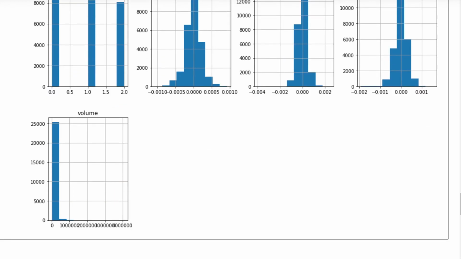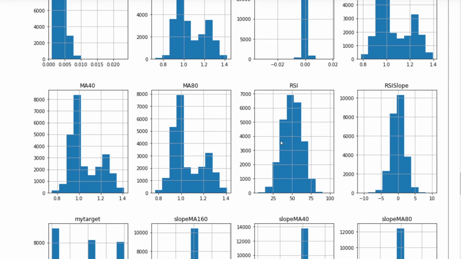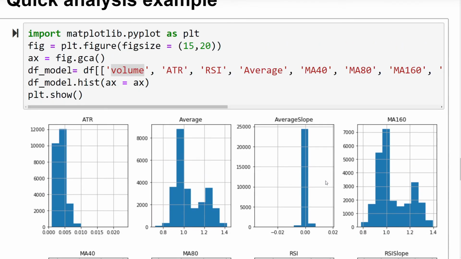I will not go into a detailed analysis of what these graphs mean. I just wanted to show you how you can have a quick look at your data and check if you have realistic values coming from your data frame, or you have some weird outliers that would show up on your histograms. So our data looks clean for the moment.